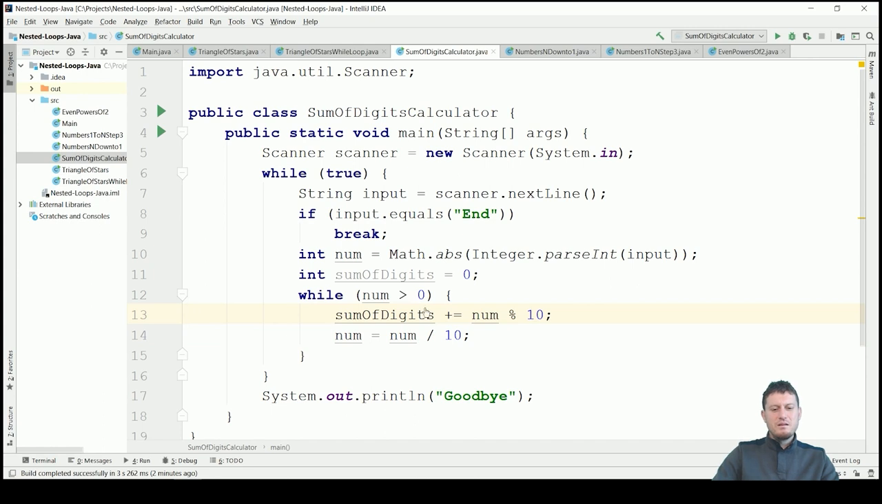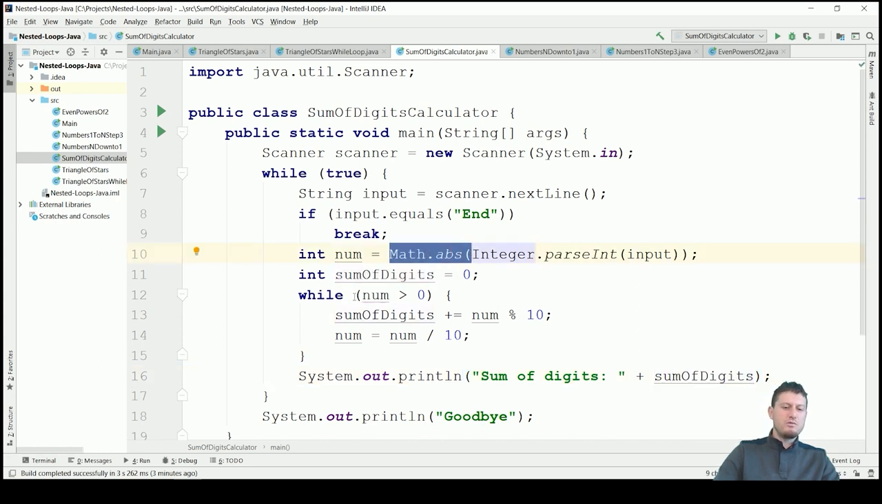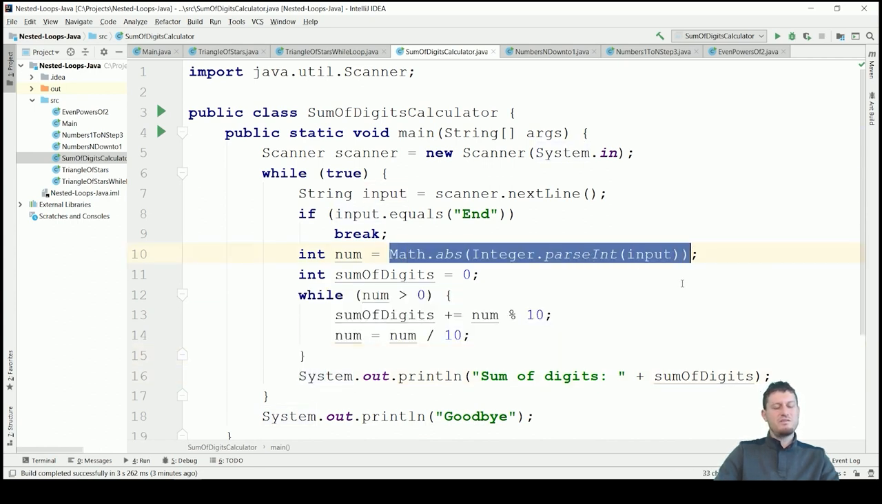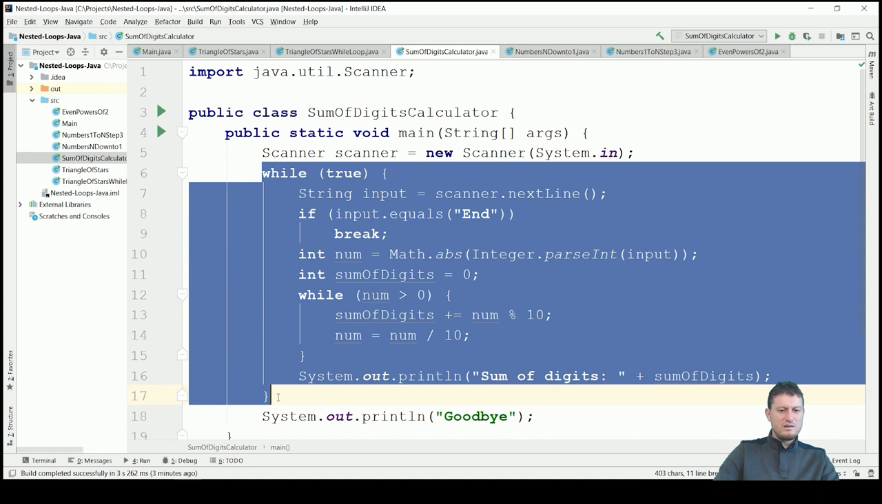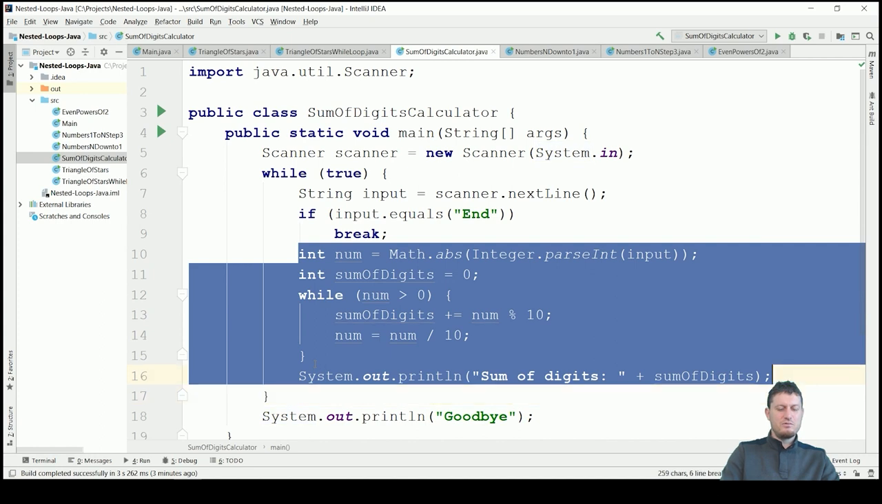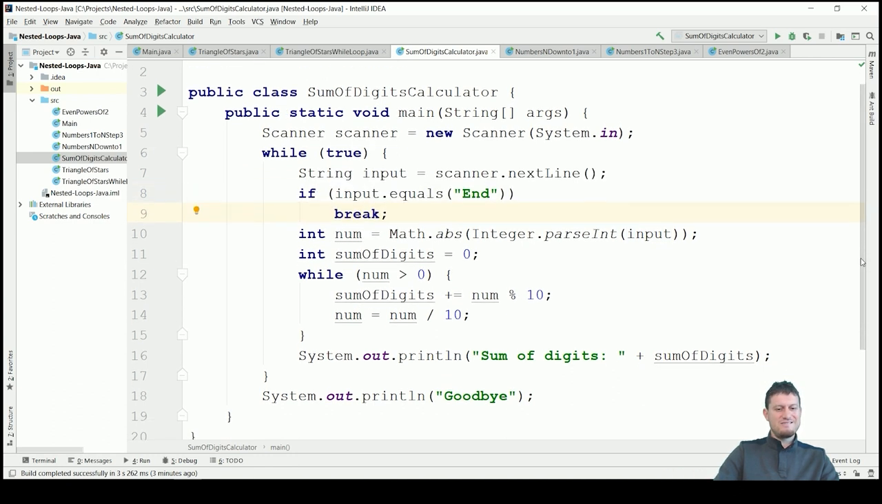Okay, so finally I print the sum of digits. And I use Math.abs because this algorithm doesn't work for negative values, so I need just to remove the minus if the value is negative. So I have the previous logic extended with this. This is the inner loop, and this is the previous logic, which already was tested and it works correctly. We play it with them.